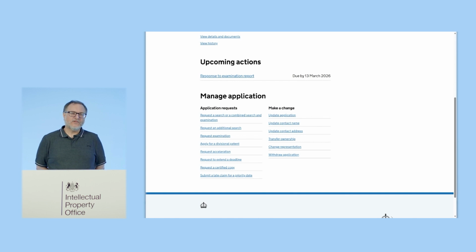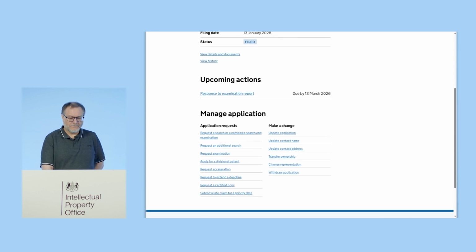The options that you can see are responsive to the status of your application. The status of your application is shown on the screen under the Status section here. The current status of this application is filed. Certain actions will only be available to you dependent on the status of your application. So for example, you cannot request accelerated publication if your application has already been published.